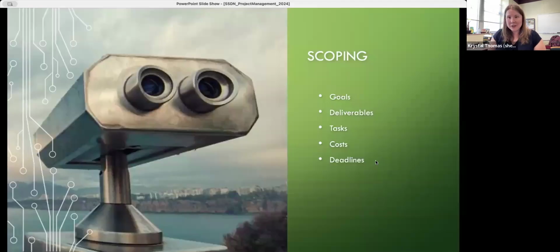Moving on from selection, we go to scoping a project, which is a bigger heading again for even smaller steps. You'll notice we just keep adding subtasks to subtasks here. But under scoping, you'll discuss the goals, the deliverables, the tasks, the costs, and the deadlines for projects. So essentially the who, what, where, when, why, how of the project management world. And we're going to go through each of these specifically as well.